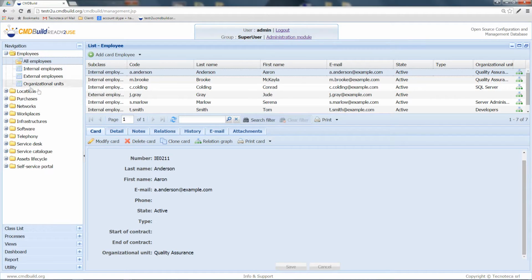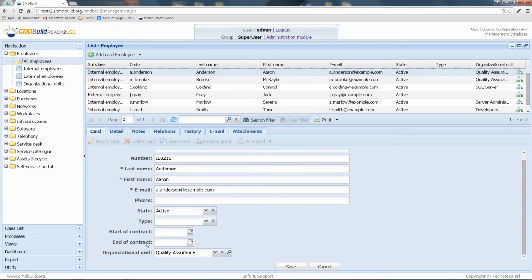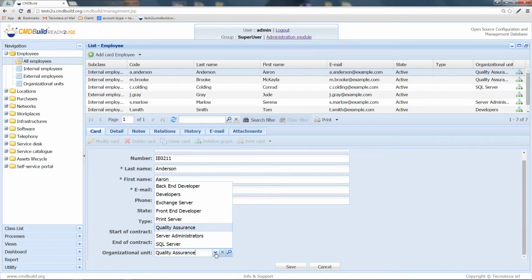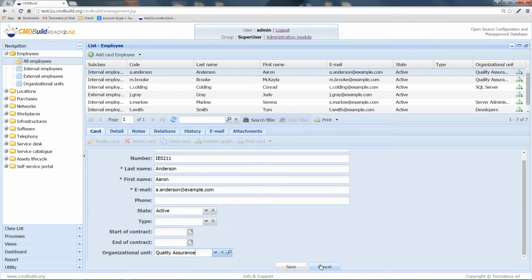The first section of the menu deals with and includes the data related to the employees' details. The employees can be divided into internal employees or external employees, and every employee has a reference to an organizational unit. As you can see here, this is a drop-down list that allows me to choose among the cards available in the class of the organizational units.